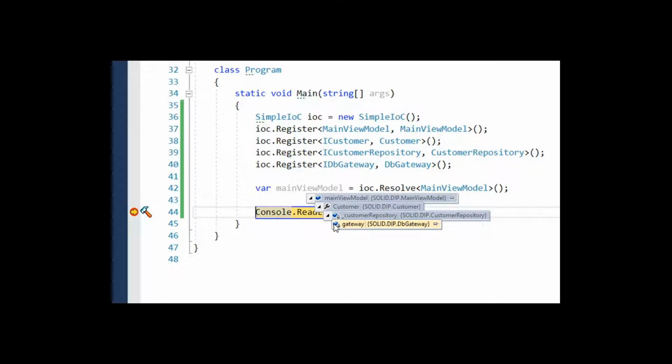And in one of the upcoming lectures, I'll show you an application which is built with an IOC framework to demonstrate to you how real-world scenarios may look.